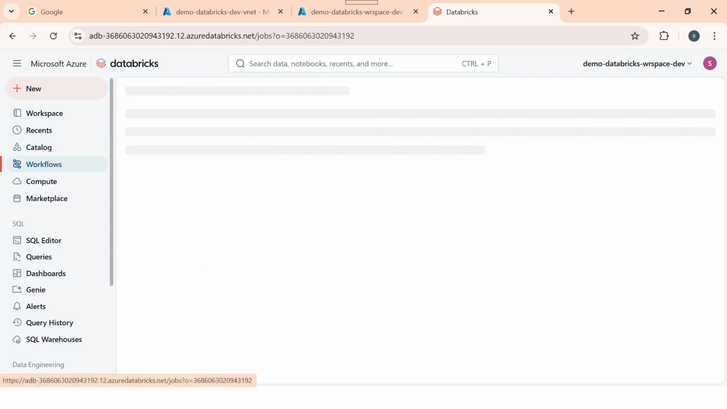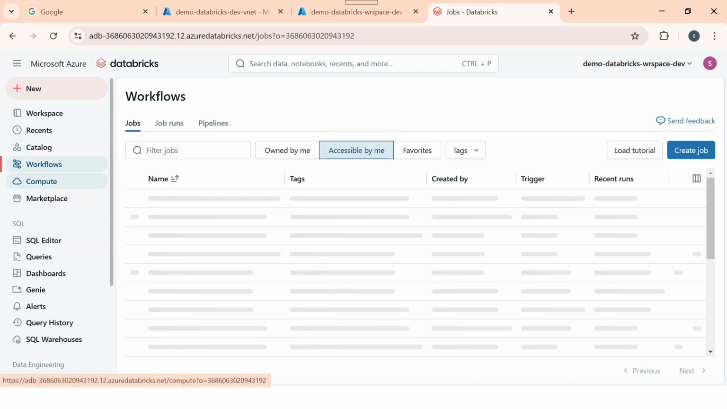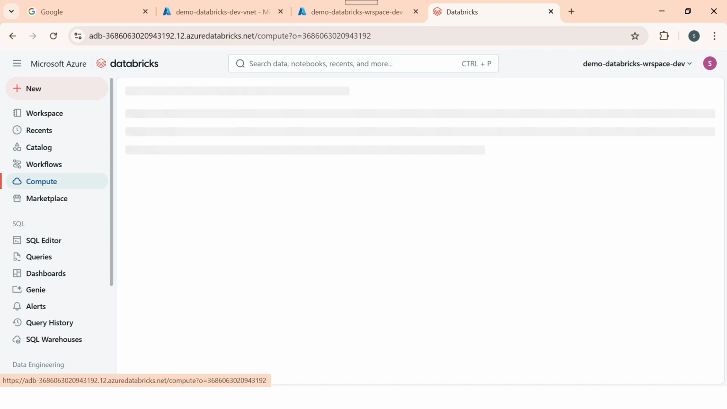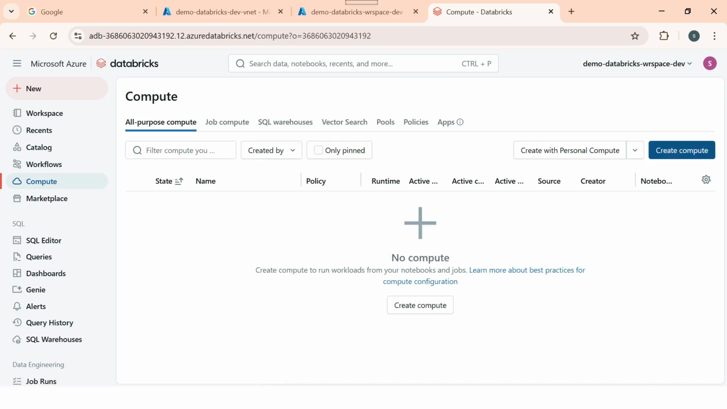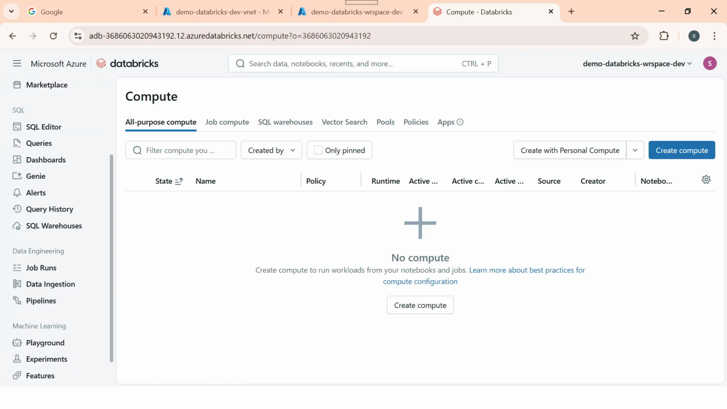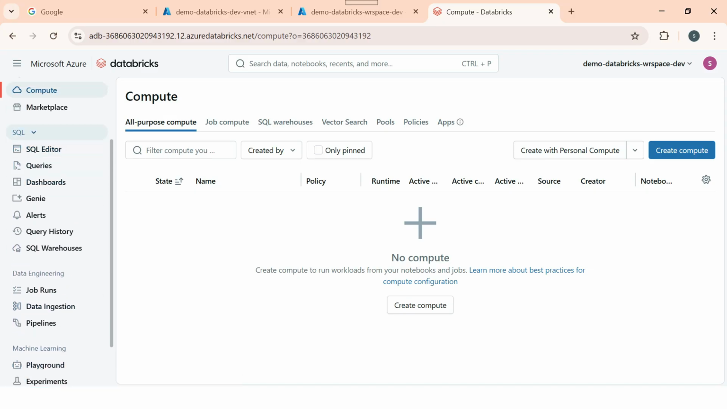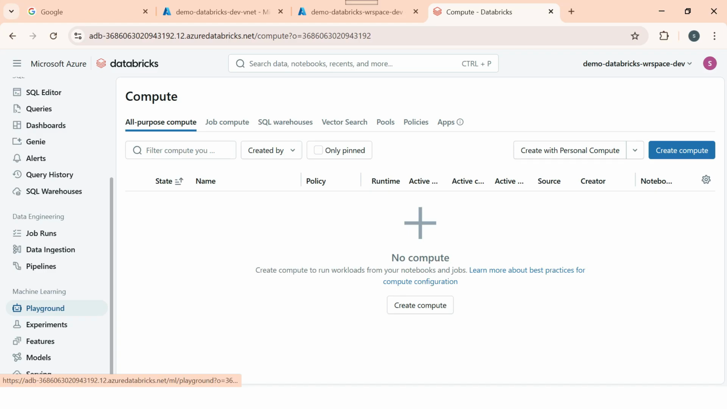Then workflows, if you want to define any workflows, you can define them here. Create jobs, then you have computes. If you click on computes, you can create different computes, that is all purpose compute or interactive compute. Then you have job compute. In all purpose compute also you have different options. Then you have SQL warehouses, then you have marketplace, and then you have a few things here. You can see SQL, data engineering, machine learning. So we have three streams or workloads, based on which persona you are coming from, whether you are an analyst, a data engineer, or a data scientist.